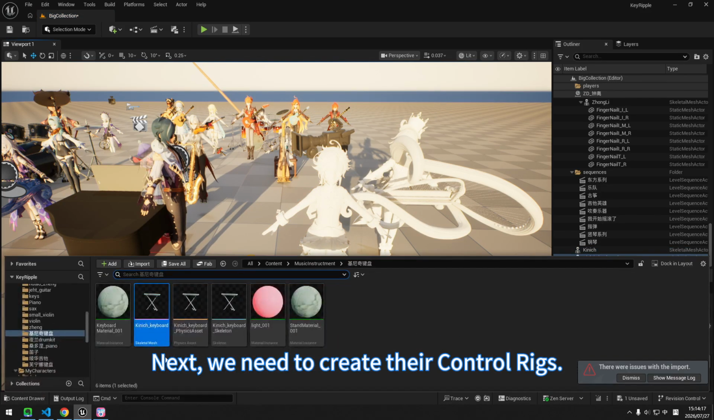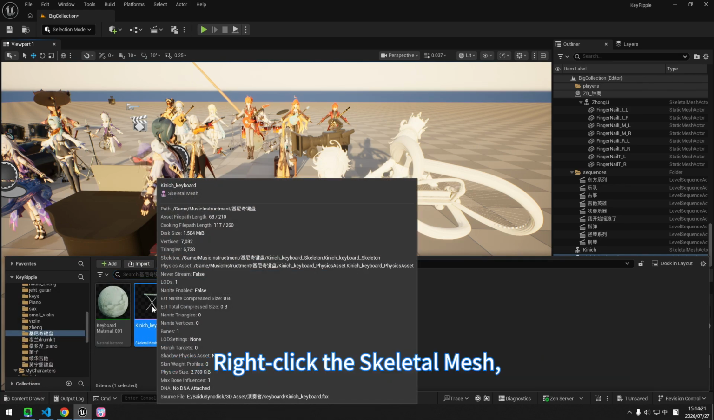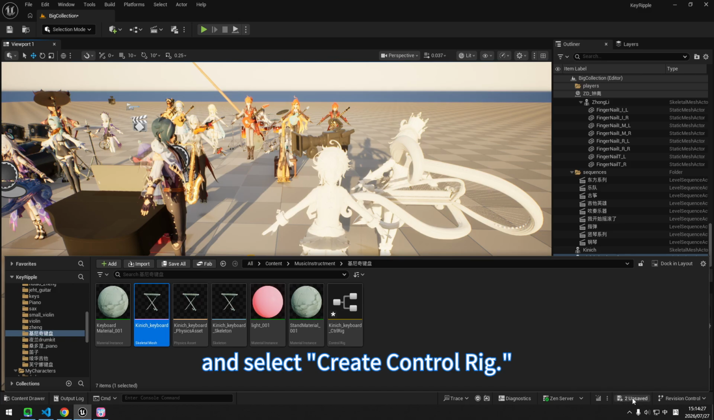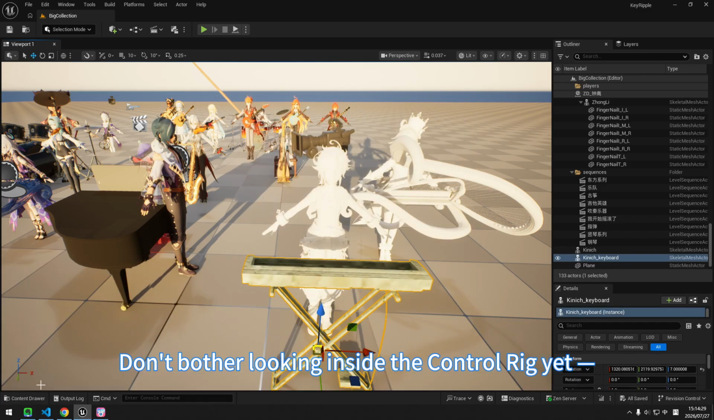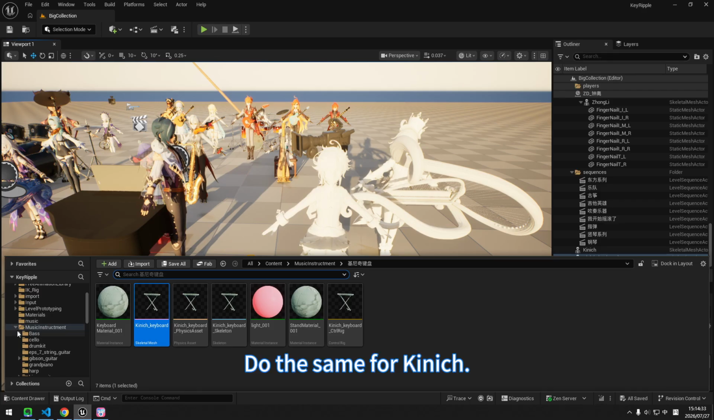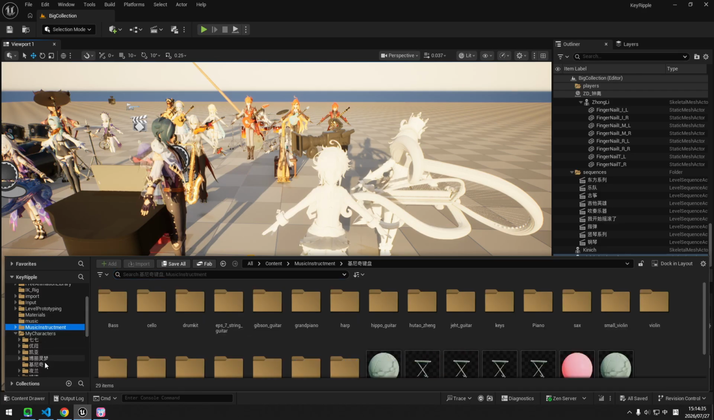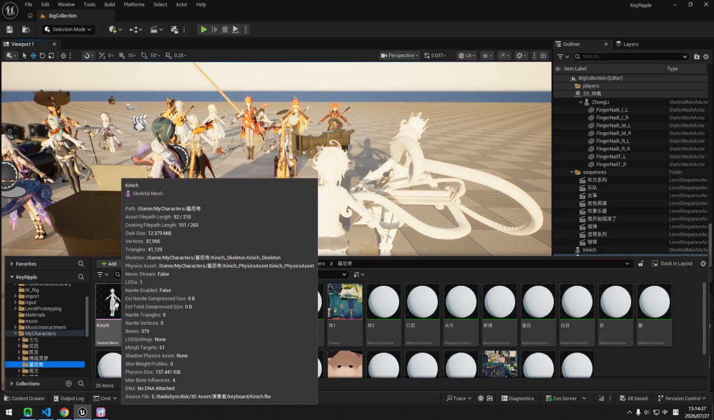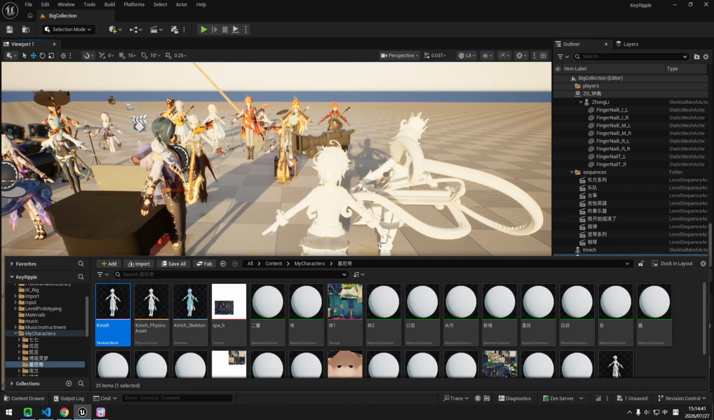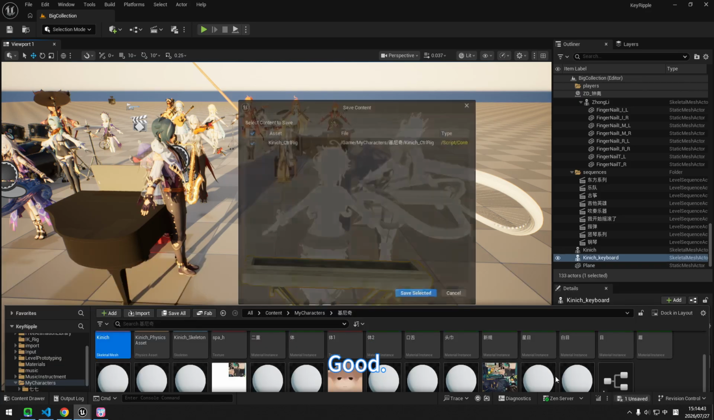Next, we need to create their control rigs. Right-click the skeletal mesh and select Create Control Rig. Just save it directly. Don't bother looking inside the control rig yet. There's nothing in it right now. Do the same for Kinich. Create Control Rig. Good.